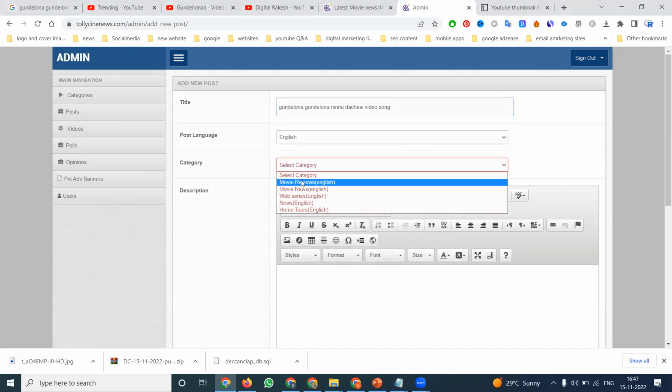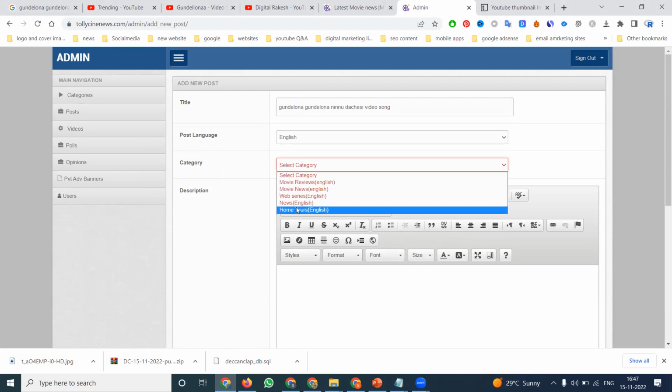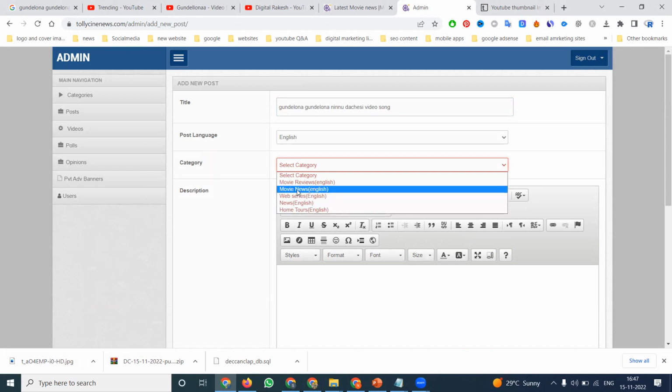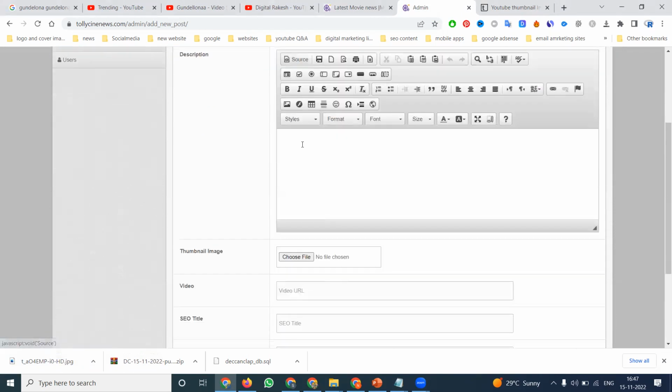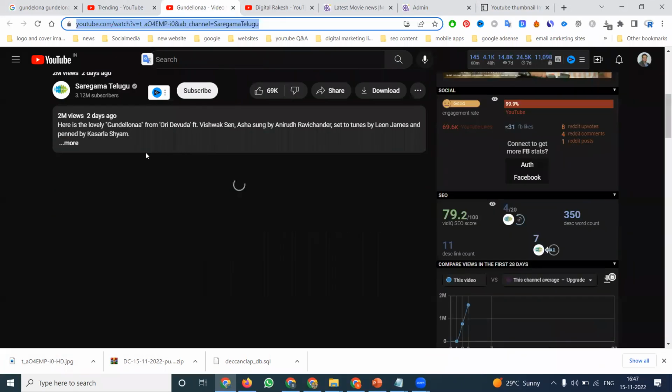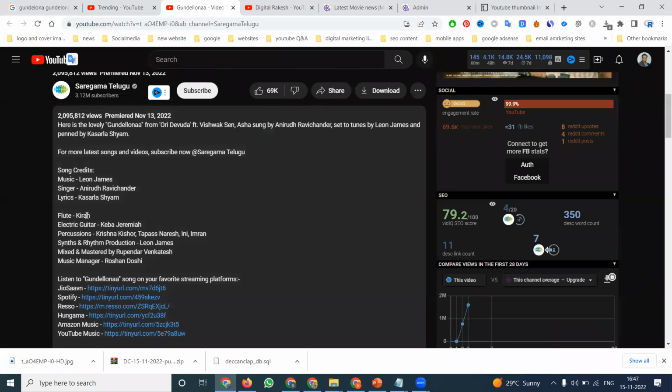After that, you can select the category: movie reviews, news, web series, and home tour. This will be movie news. After this, select the option where any description or information goes. Who is the cast, everything goes here. All of that will be updated in your particular option. So here everything is there.